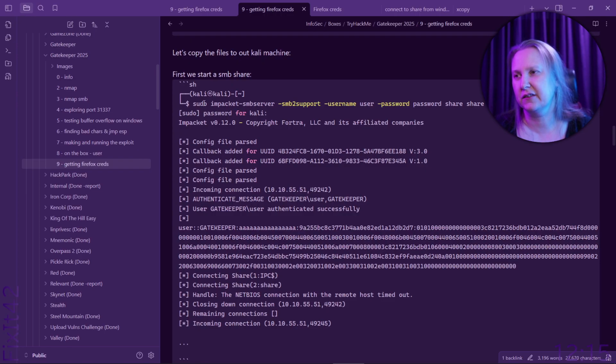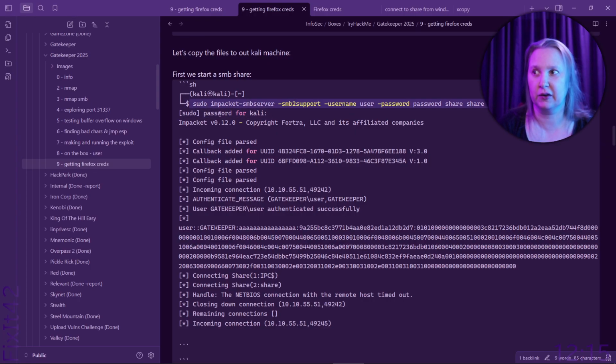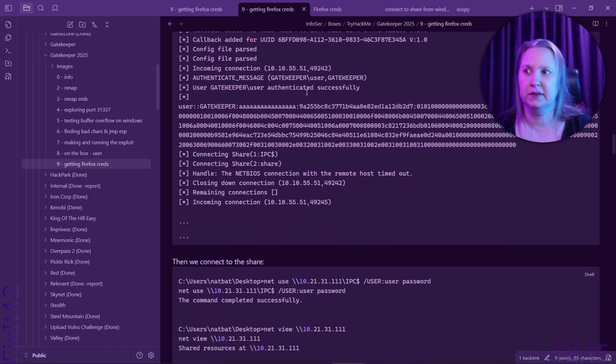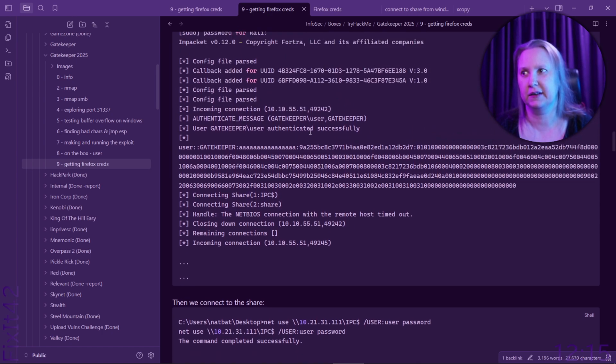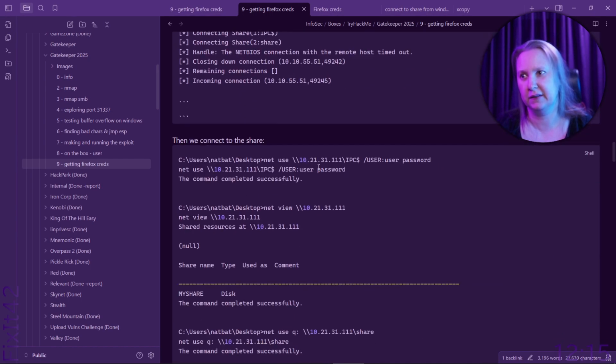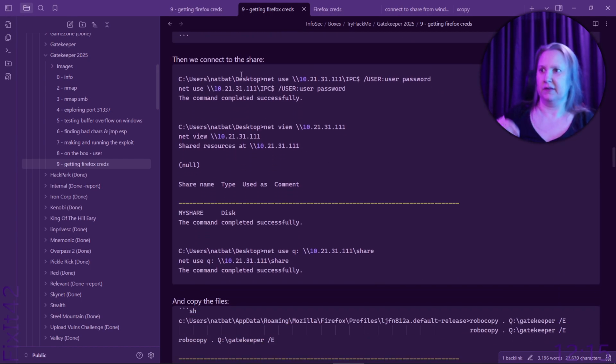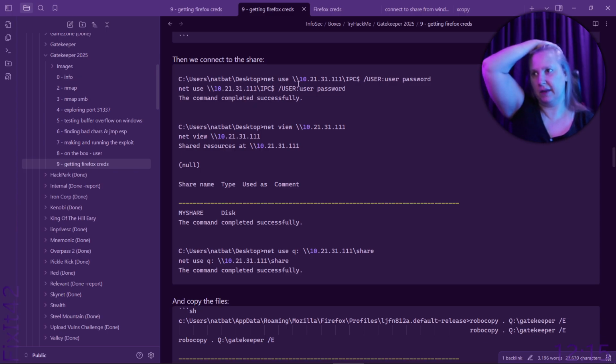So where was I? Yeah, so we set up an SMB server on our local Kali machine, and a share, so that the other machine could connect. And here we can see it connecting and authorizing from the Windows Gatekeeper machine. Then here's where we connect. First we do a net use with the user and password that we set to user and password. That's why they're so simple.